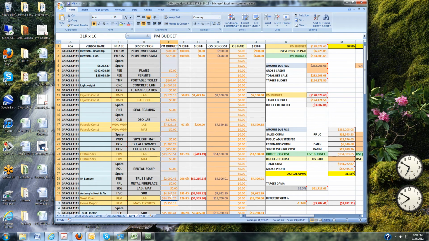And the PM budget is one of the most important columns. This is what the project manager actually thought the task would cost. So this will already be populated.